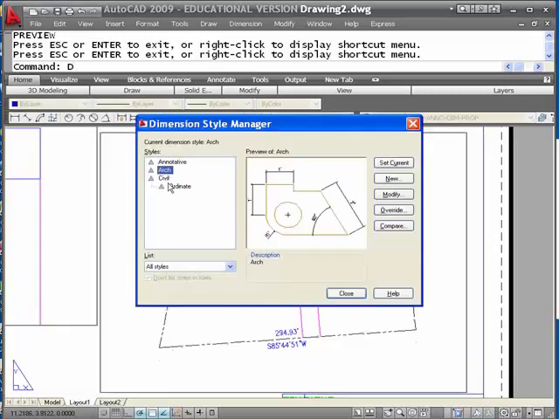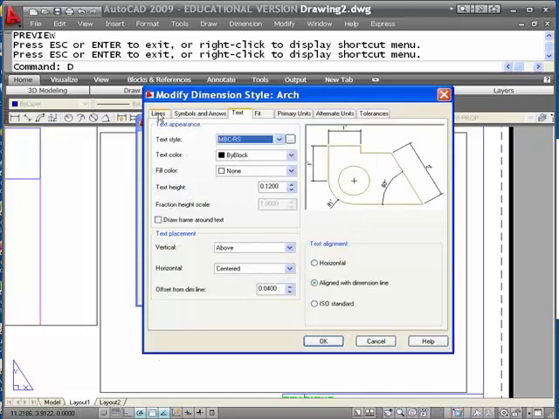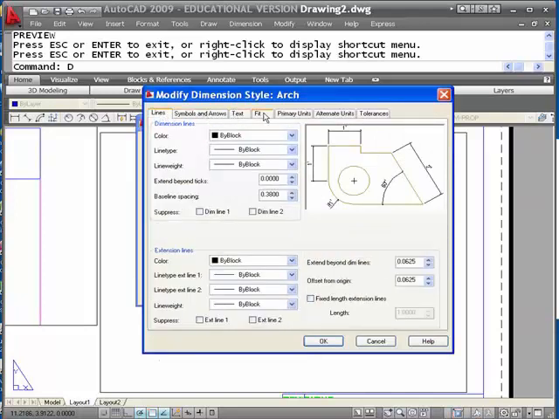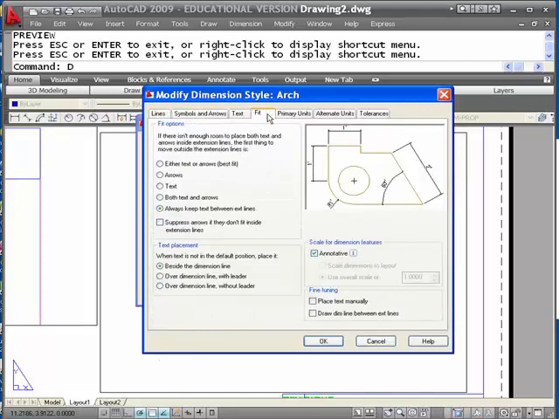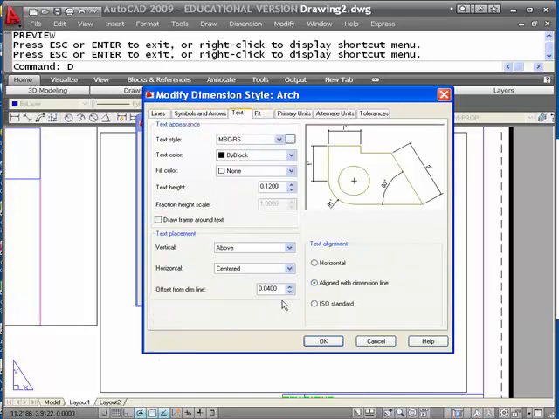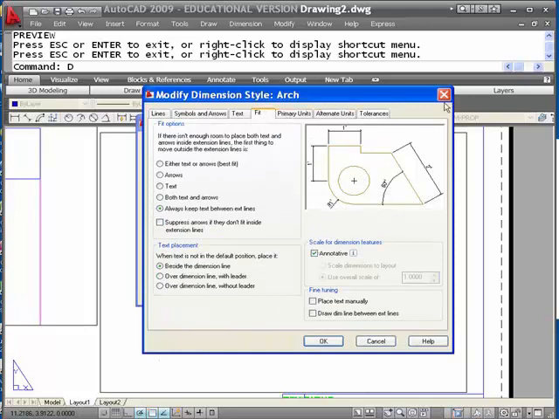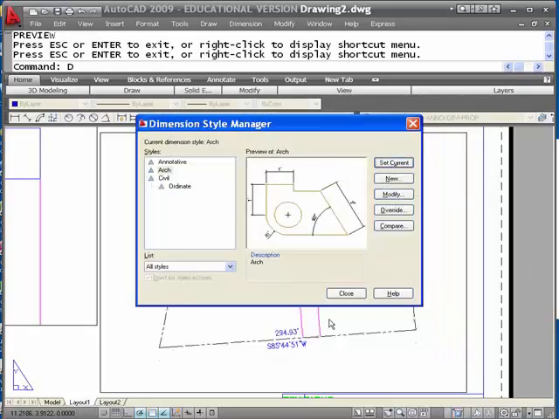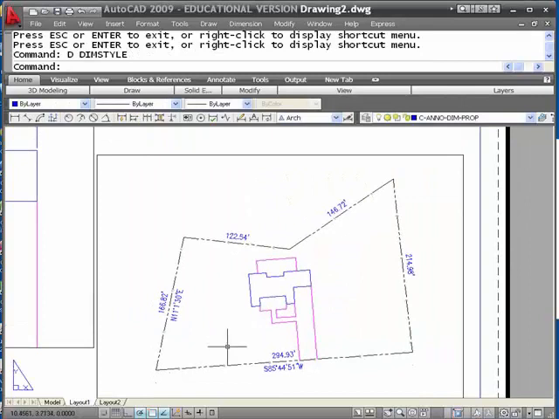So I'm going to go back in, and I've created an architectural style right now, and if I look at it, it's basically a standard architectural style. The text above, a few other things, the offset from the dimension line 0.04, just the way you would do it normally in architectural scale, and I'll make that my current scale. So now let me go ahead and put a few dimensions in here.